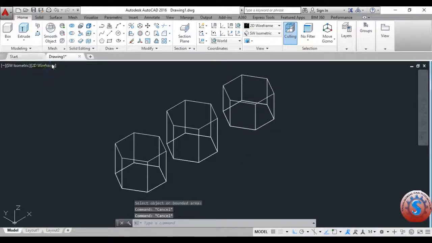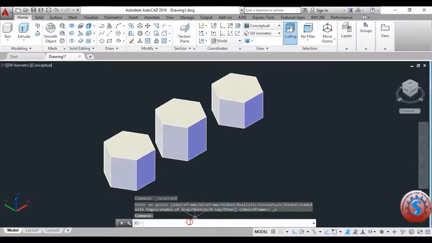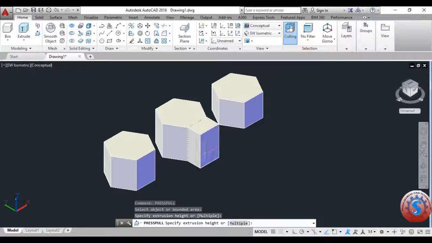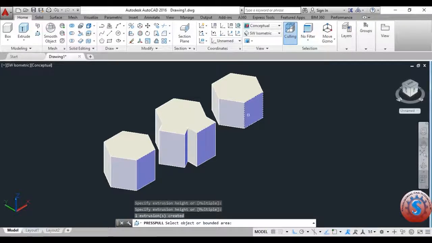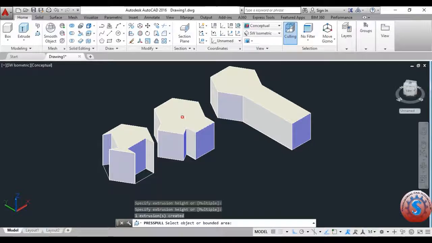I want to change it to Conceptual. You can observe the solid models are created using Press Pull as compared to Extrude. Select the object and specify the extrusion height. You can increase or decrease the height of the solids, and remove material without using the Subtract and Extrude commands. In some cases Press Pull is very useful to save time. Removing and adding material are both possible. Simply click on any boundary or face, and remove or increase the material to the extent you want.